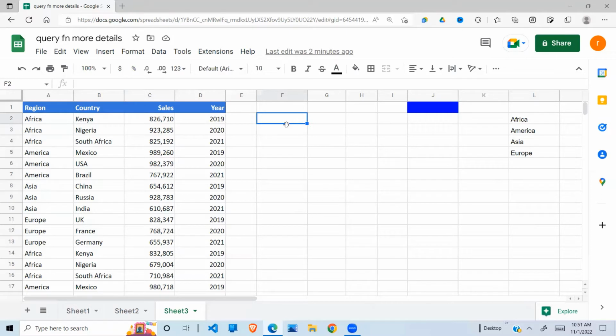Before we do the complicated things, let's first do the easy parts. I've done a video on query functions in Google Sheets. If you want to view that video for more basics on how the query function works, please watch the video in the description below.